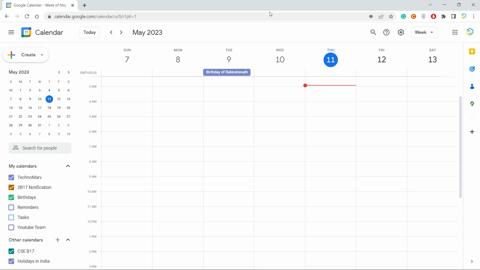So as you can see, I have currently opened up my Google Calendar, and on the left side, you can see all the calendars that I have created or have been created through the process of time inside of my email. So now in this part, I will show you how you can create a new calendar.